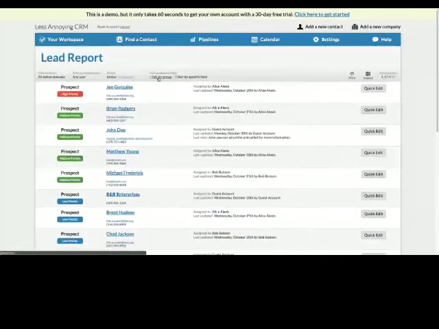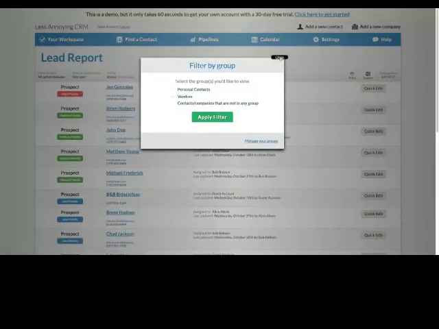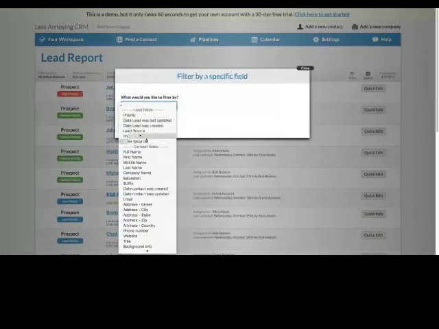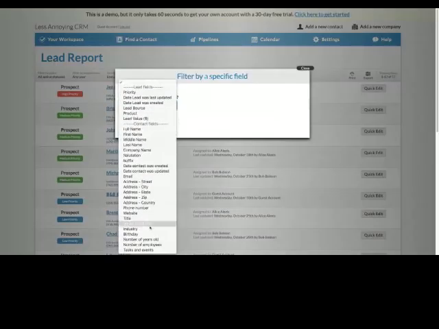Finally, we've got filter by group. So any of those groups you have in the CRM, you can filter by. And the last one we have here is filter by specific field. And like I said earlier, I can filter by any of those custom fields as well as any of the fields on a certain contact, right? So I can say, show me all of my leads in a city who are in this status. And then maybe I can ask them to meet with me or something along those lines.